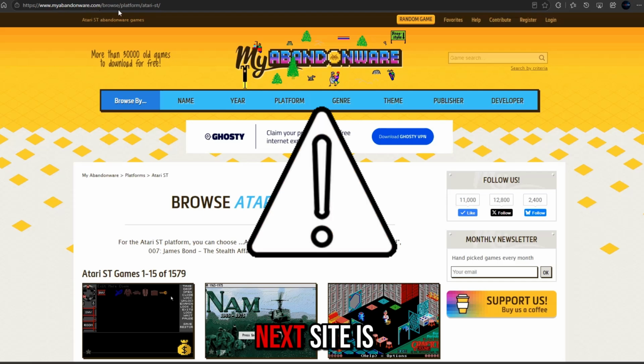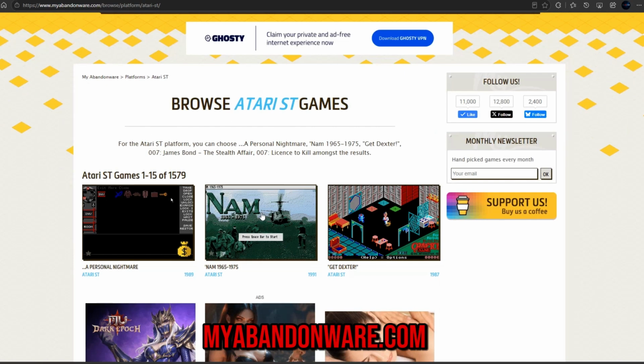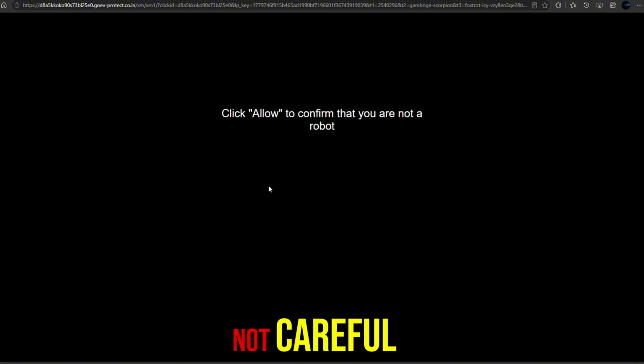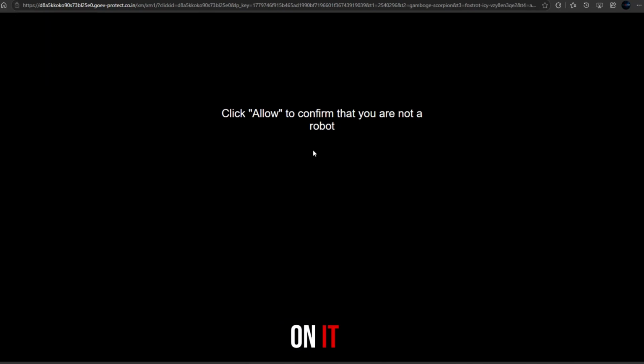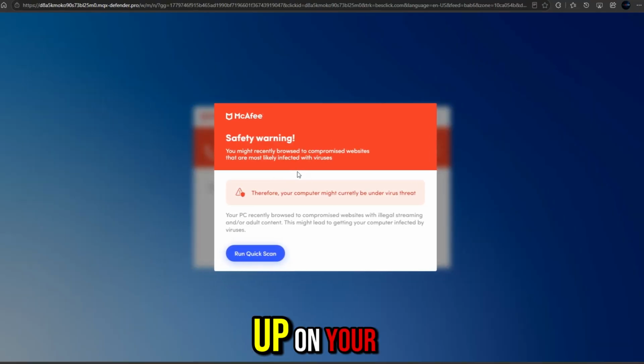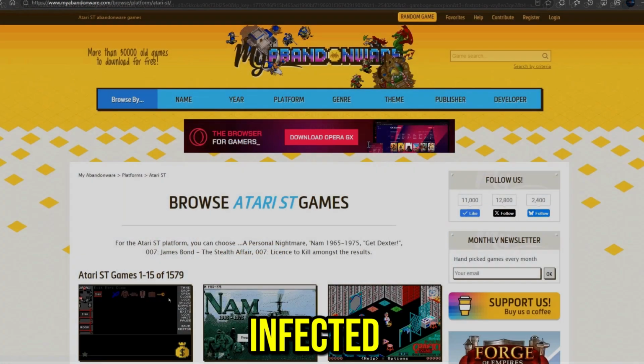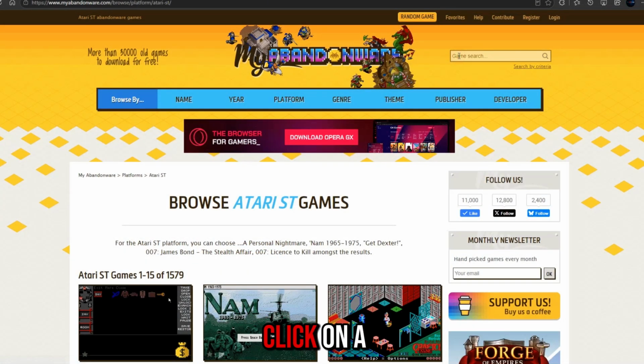Moving on, the next site is myabandonware.com. I only include this site to warn you about it. If you are not careful, you may get a pop-up that looks like an "I'm not a robot" verification. Do not click on it. It will install a scare pop-up on your system. You are not infected. It's just trying to make you click on a repair link.